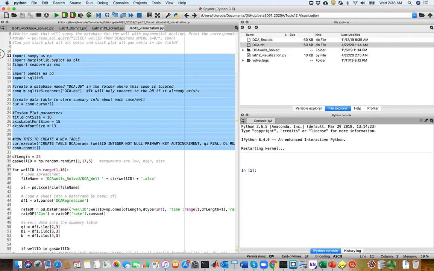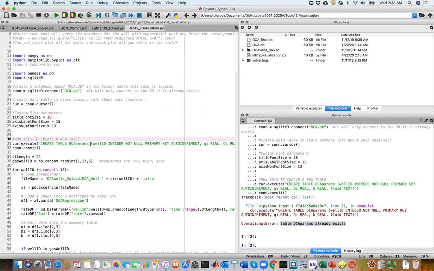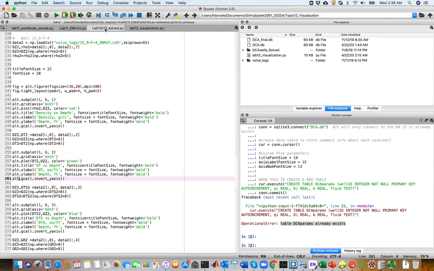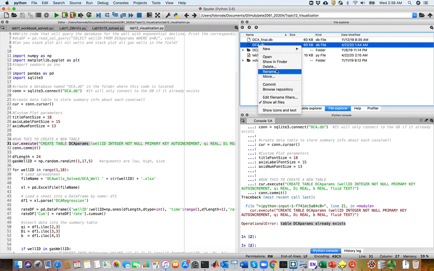So to run these segments, I do Control Enter, and it fails. Why? Table DCA params already exists. So you're trying to create the DCA params table, but it already exists, so it doesn't allow you to do it. This is what will happen if in your solution to lab 12 you try to recreate a table. So we're going to delete this and create it in code.